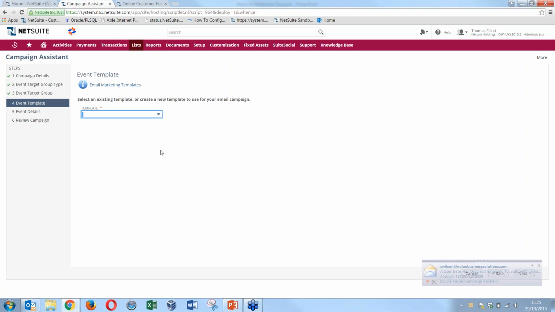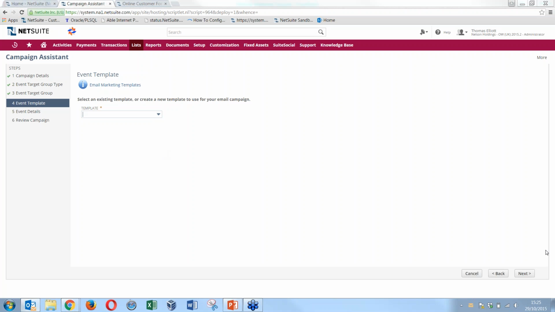What will happen is that we will create this campaign email template and attach it to our email marketing campaign event. And on the delivery date for the campaign event, the campaign email template will be used to generate the email that gets sent out.